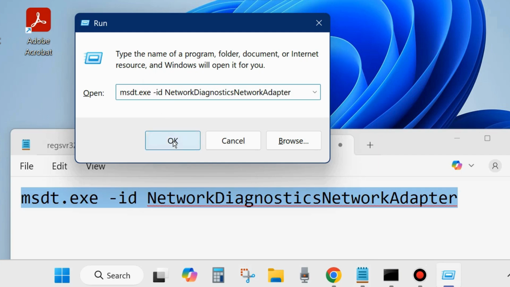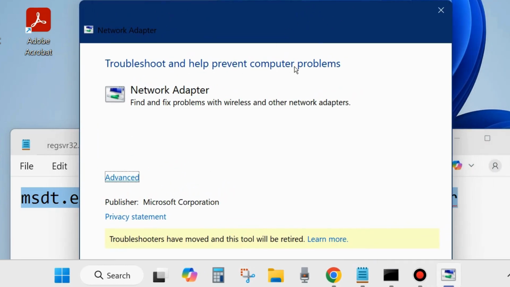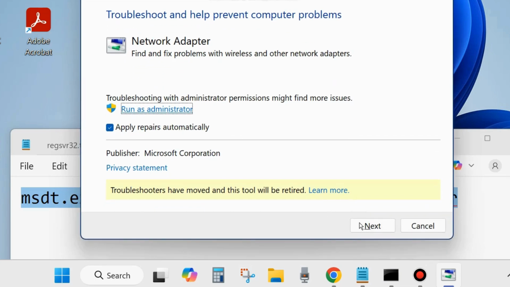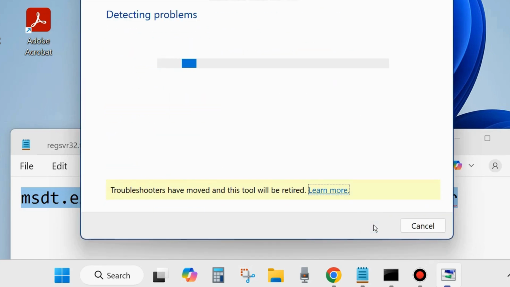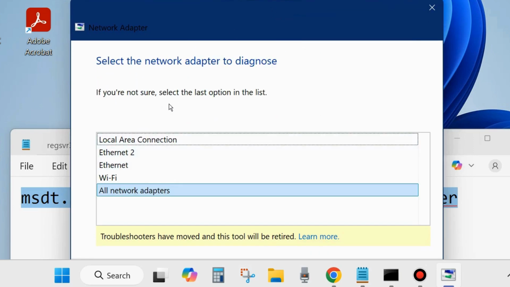A new page will open. The network adapter troubleshooter page will open now. Here it says troubleshoot and help prevent computer problems. Click on advanced and check the option apply repairs automatically. Thereafter, click on next, and let Windows complete the network adapter troubleshooting in your system. It will take some time. Follow the on-screen instructions to complete the process.